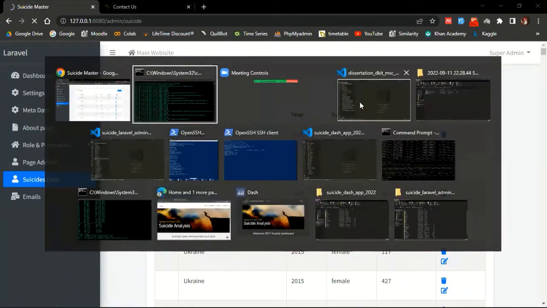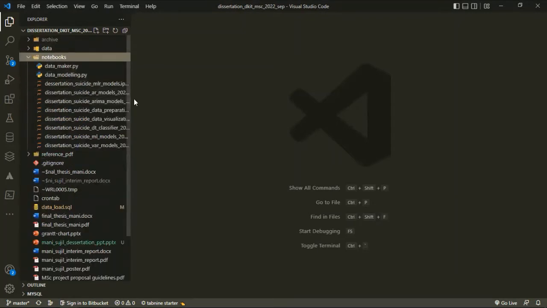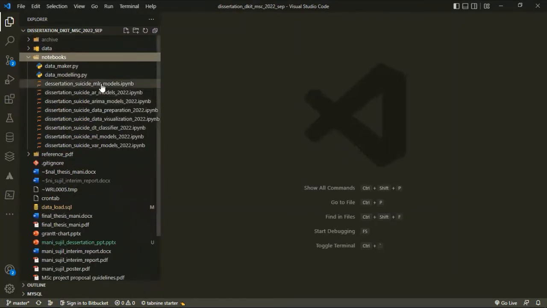So I have created 3 repositories. One is dissertation DKIT. This one contains all the writing files and initial analysis. It has all the notebooks files. I have used different models here: MLR, auto regression, ARIMA, decision tree classifier, machine learning models, VAR models. So these are the files I used for initial analysis.